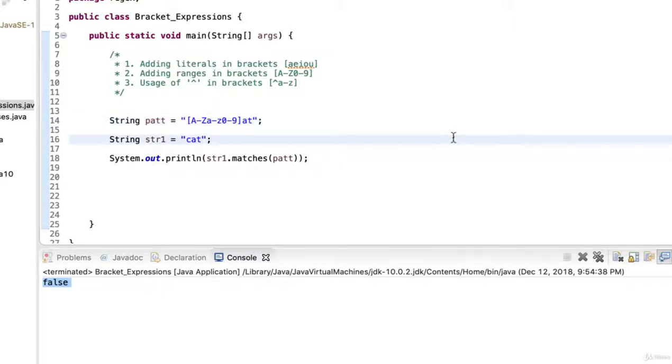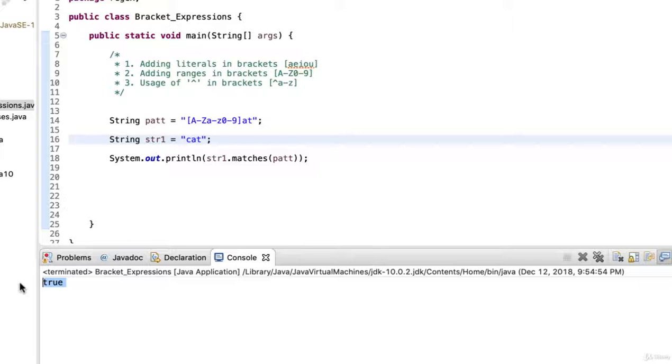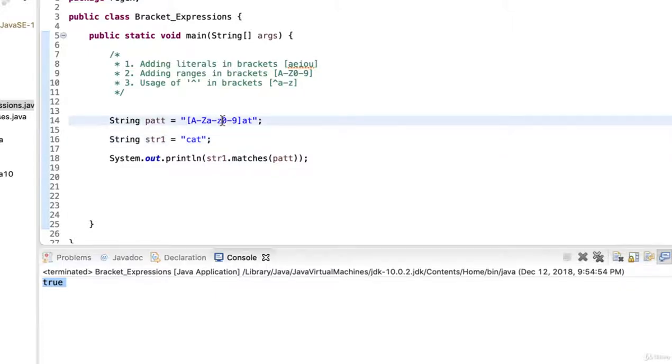That's fine, 0 to 9, and run it. Now it will say yes, true. So add the ranges, and it doesn't matter, the range has to be from A to Z. You can add your custom ranges. For example, say M to O.